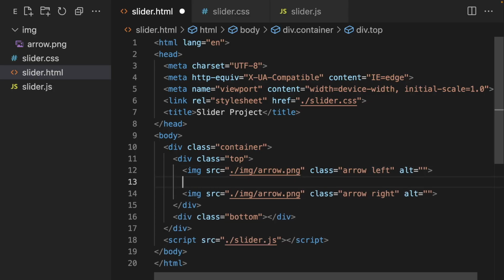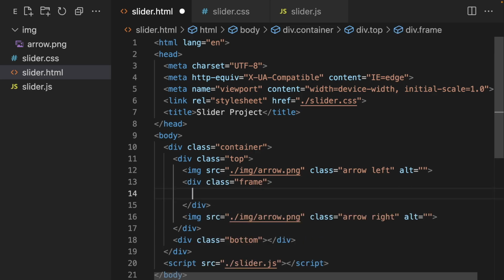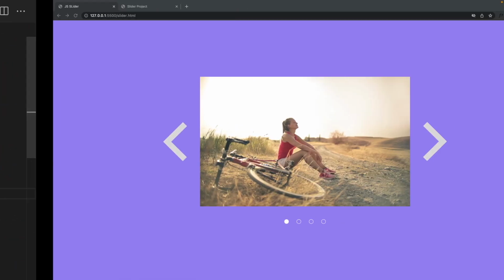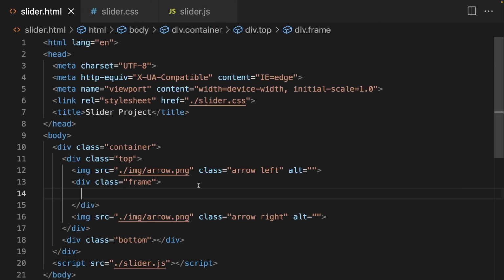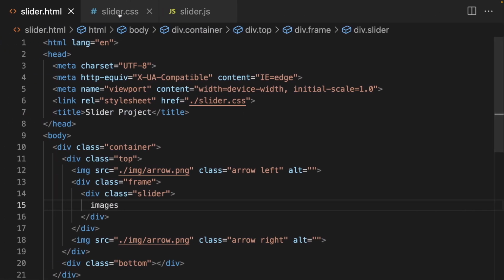And in the middle, we are going to have our slider frame. I'm going to close this sidebar. Let's see, actually. As you can see here, I'm going to create my slider div, and inside we are going to have our images. But for now, let's make this div horizontal and center them. And we can reduce this image size. Let's open up CSS.